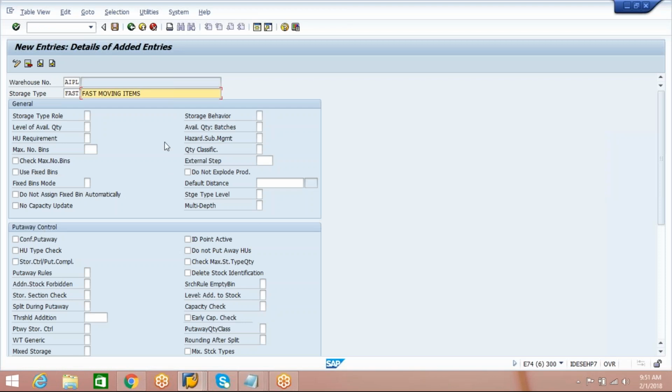Here more than 40 control parameters are there. Nobody uses all these 40, nobody uses even 20 of them. The important things we can discuss during the transactions. If anything is required, we will come back here and discuss it.